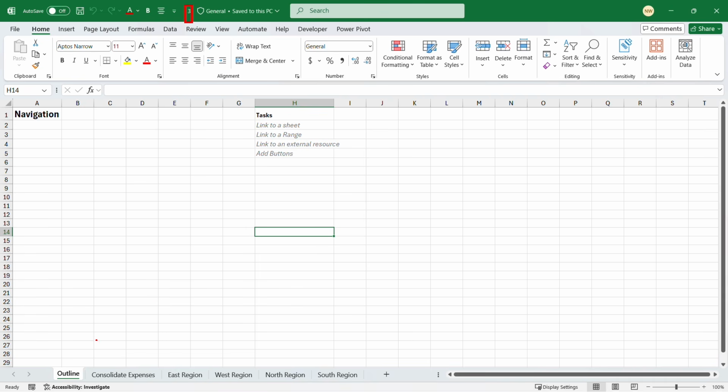And we have a couple of worksheet tabs on here. The very first one here is the outline. And we have some specific tasks. We're going to link to a sheet, link to a range, link to an external source. And we're going to use buttons that we can click on that allow us to get to these different options here as well.